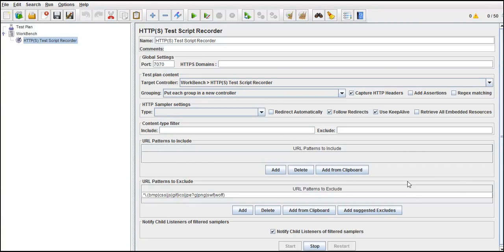Okay, so let's start recording now. I just clicked on the start button here. Given all this configuration, just click on start. Now our JMeter is ready to listen on port number 7070. So now whatever operations you perform on 7070, it will keep on recording.